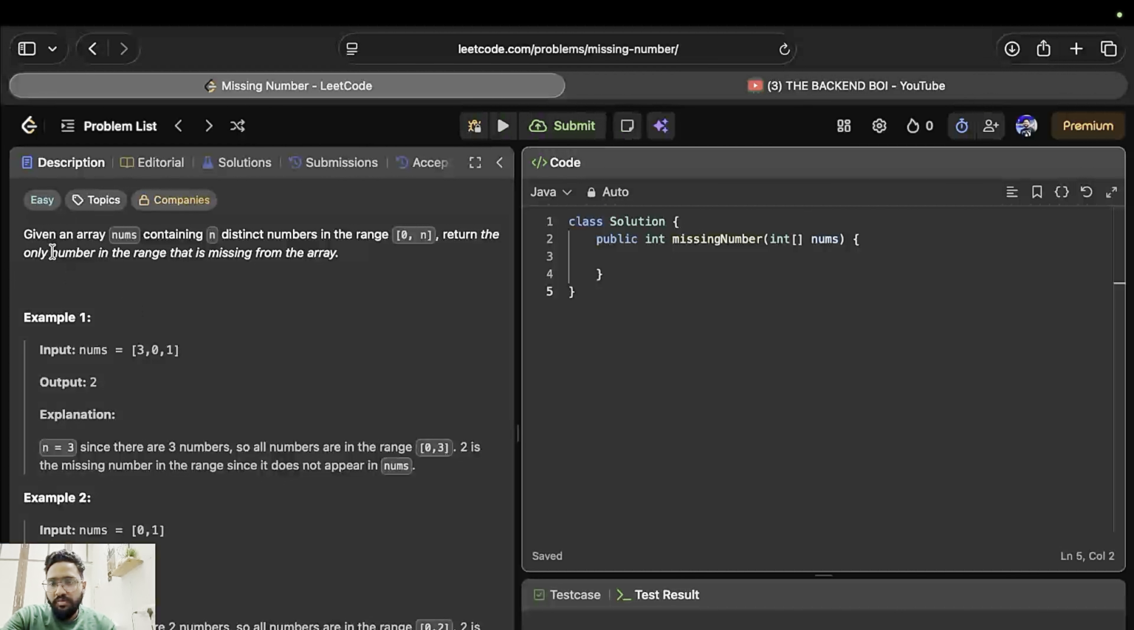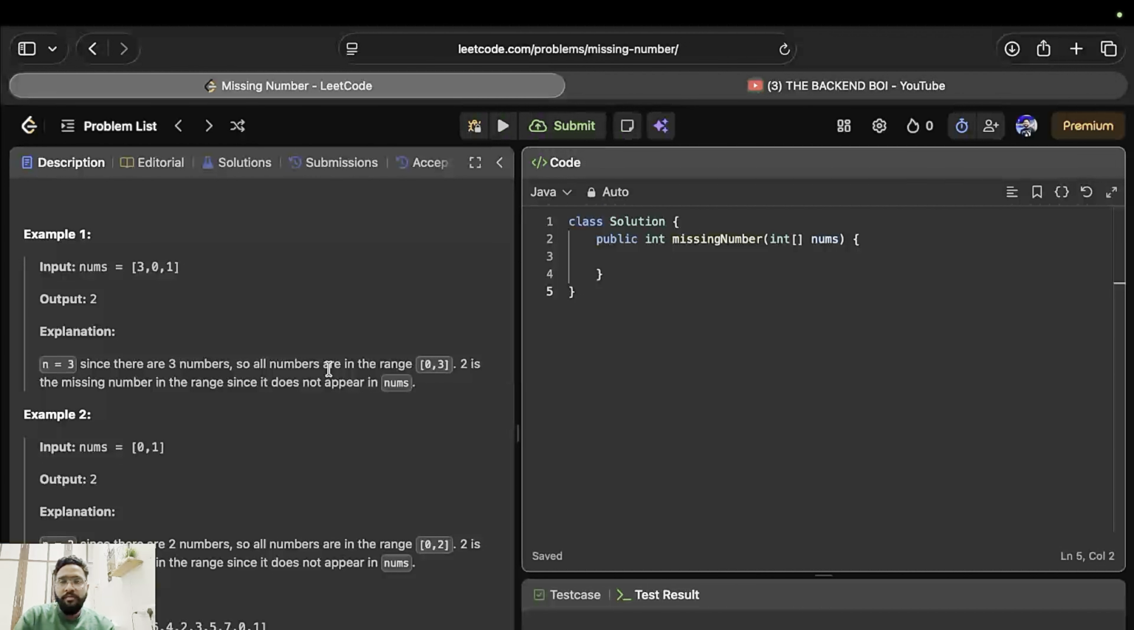This is an easy level problem, and we are given an array nums containing n distinct numbers in the range 0 to n. Return the only number in the range that is missing from the array. So basically we have an array nums of length n, and it will consist of numbers from 1 to n, but there is one missing number that we need to find.